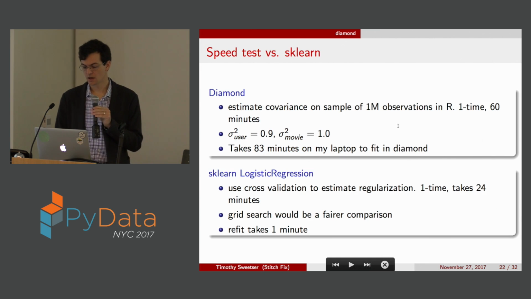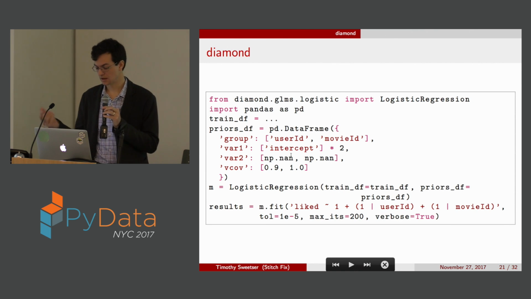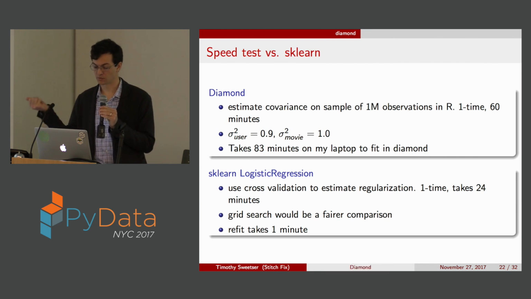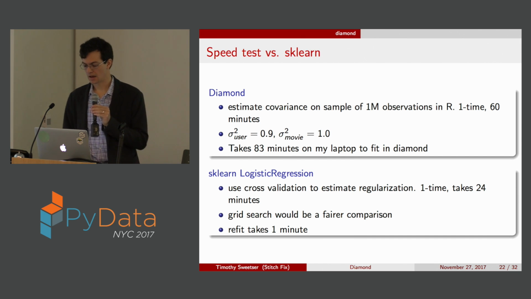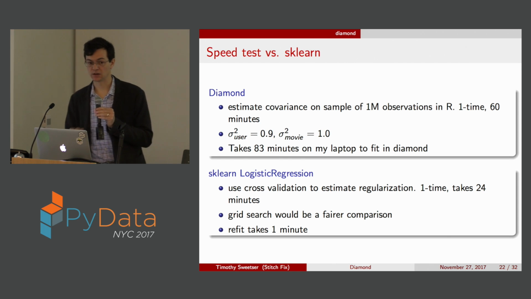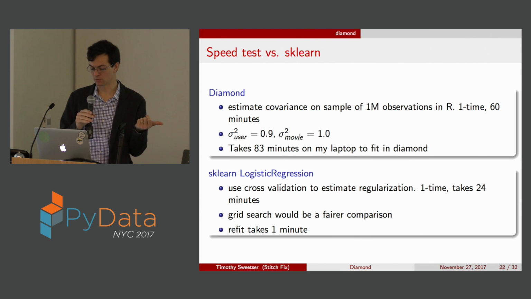Okay, so how long did that take? First of all, to learn this covariance matrix, I took a 5% sample of the MovieLens data and fit it in R with LME4, which took an hour. Then to estimate the coefficients for the full data set, all 20 million observations, it took about 83 minutes to fit on my garden variety MacBook Pro. In comparison, I used scikit-learn to do simple global L2 regularization. I just used cross-validation to pick one regularization parameter, which took 24 minutes.